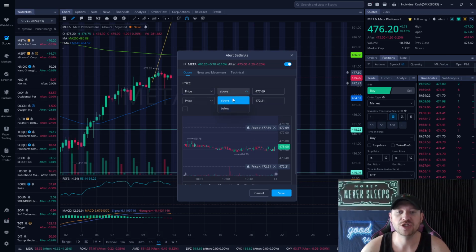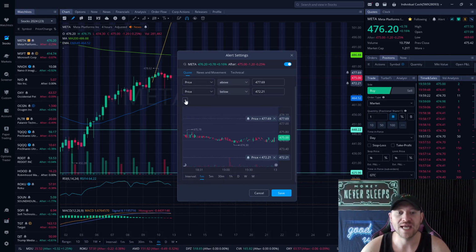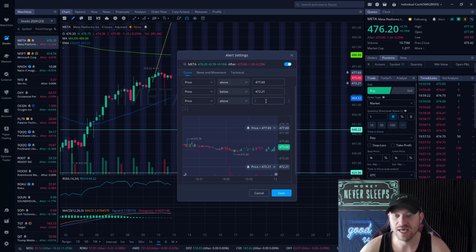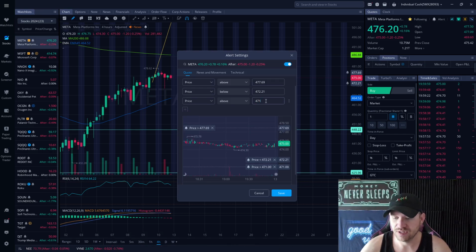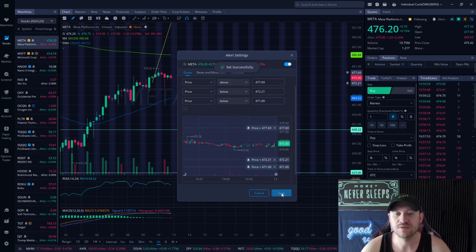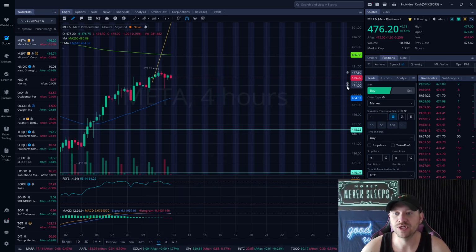You can change these from below to above. You can add them right here if you want, and you can add, say, 471, and I want it to hit it below. You can do that as well. So then it'll create you a new alert, as you can see here. You can drag it.